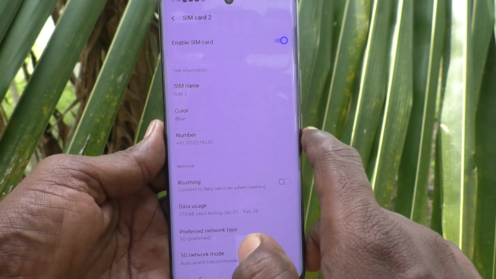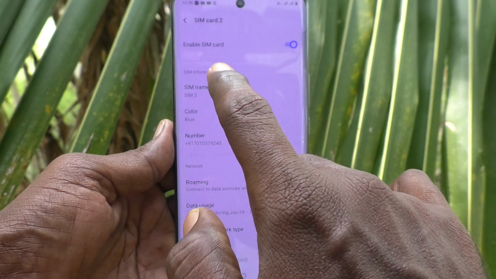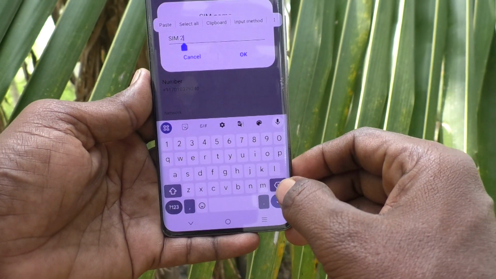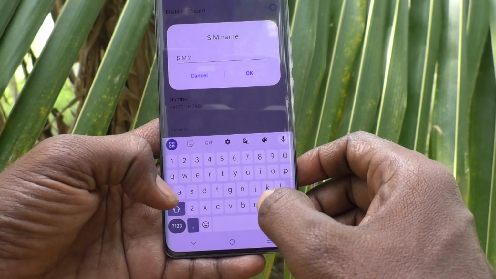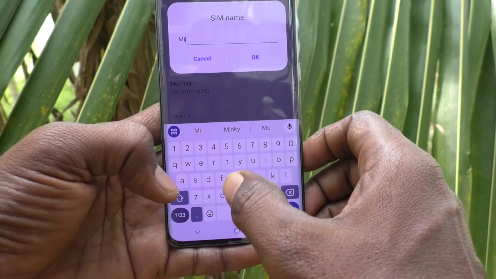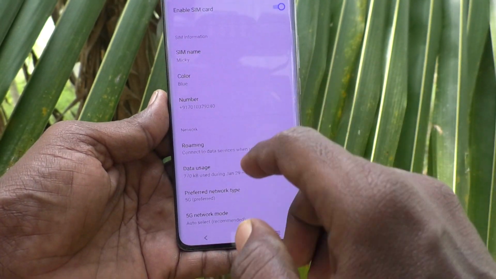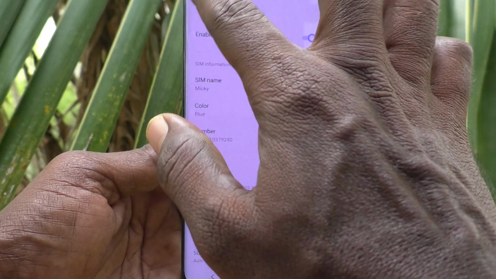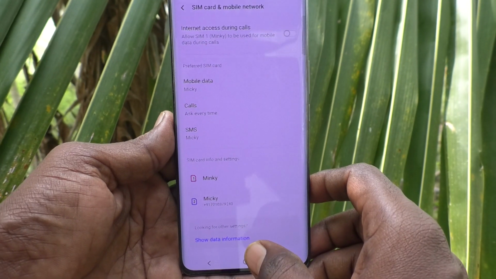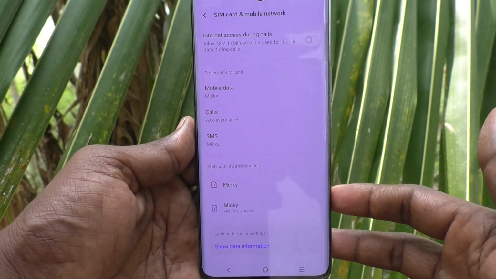Click over SIM 2 and click on SIM name here, and delete the available text and write your own text. Here just I type Mickey. Click OK. Then yes, SIM card's name have been changed now. So in this way you can easily change SIM card name in your phone.